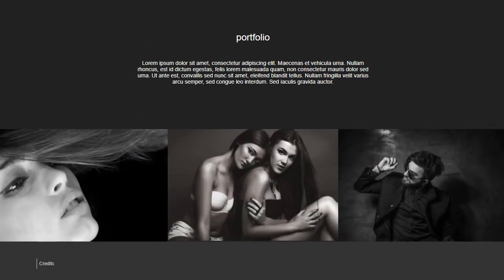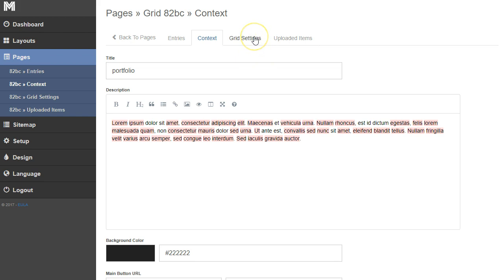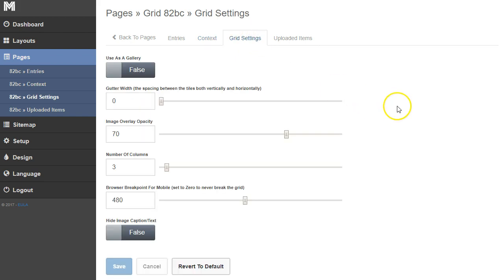Okay, so let's go back and let's go to grid settings now. So the first thing is to use it as a gallery. We don't necessarily want to use this as a gallery, so we're marking it as false. But just like in some of the other videos, when we create the albums, we can create space between the images.